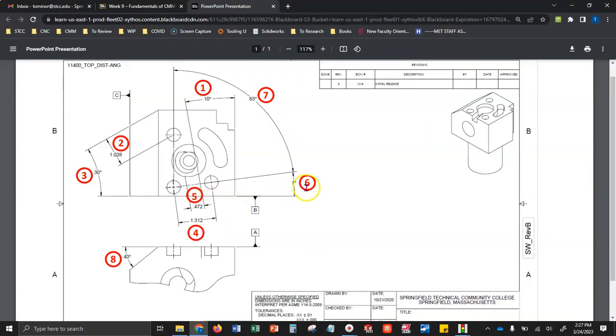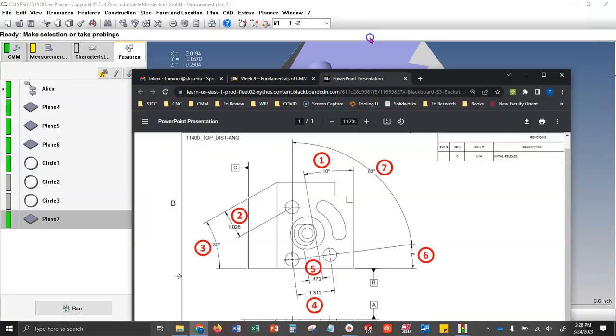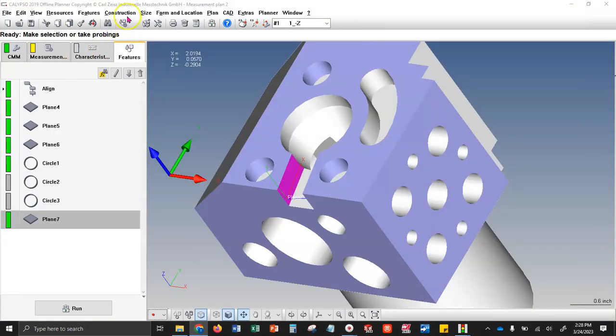Next, we have balloon number 6. Well, we already have this circle and this circle. We will have to connect a line between the two of those to be able to output this dimension. Speeding forward to balloon number 7, we have this 83-degree angle that goes between a line that connects this hole and this hole to a line that connects this hole and that hole. So we may as well create our constructed lines right now.